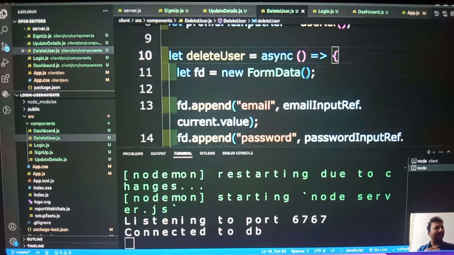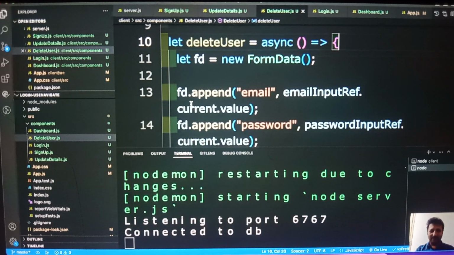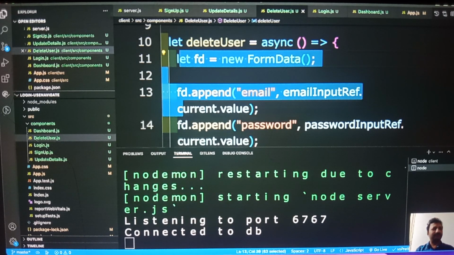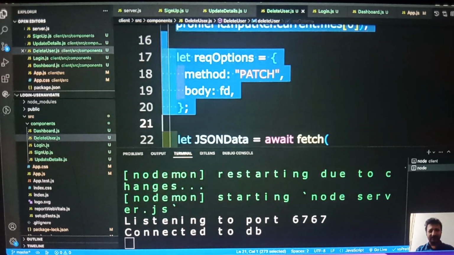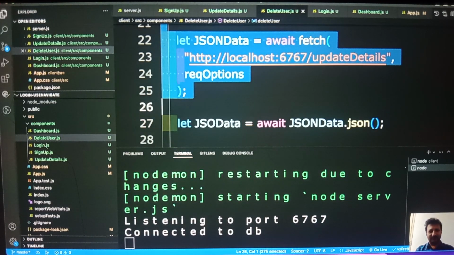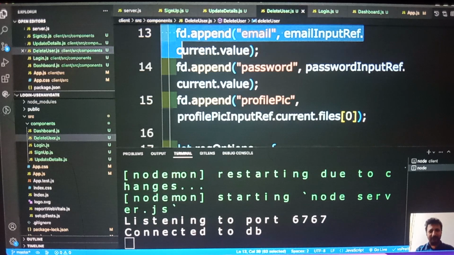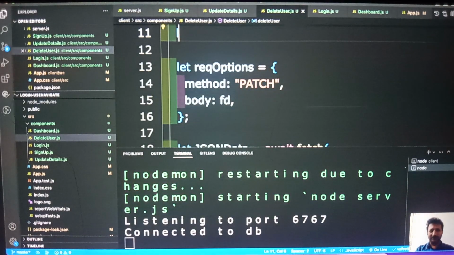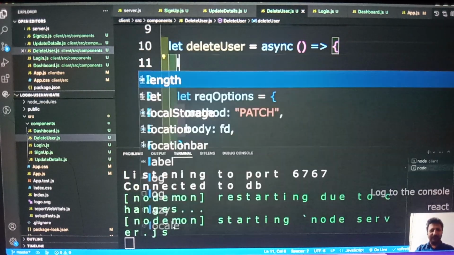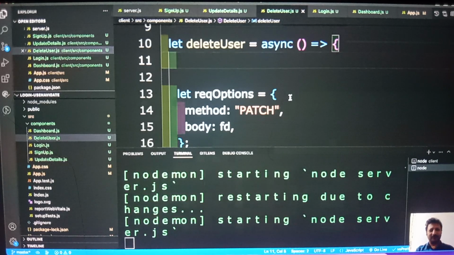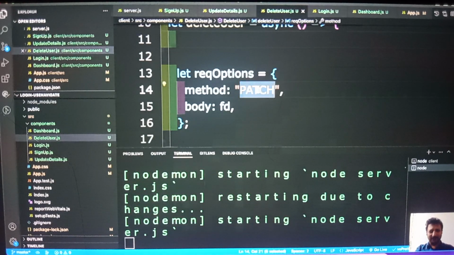You can use GET, and whatever you want to delete, pass it as a query string. Now, for GET, you don't need form data. You are just deleting. I don't need form data basically. For deleting, I don't need to send any files or passwords. Not required. I'll simply say method GET.